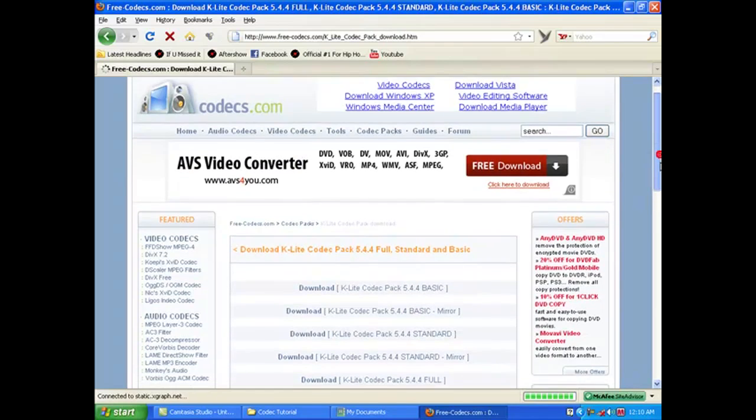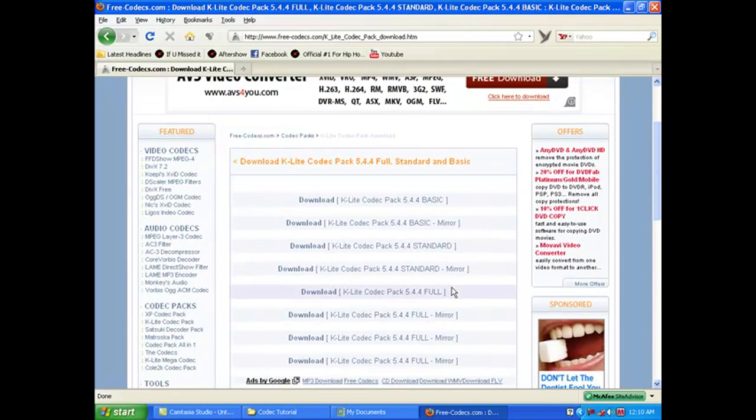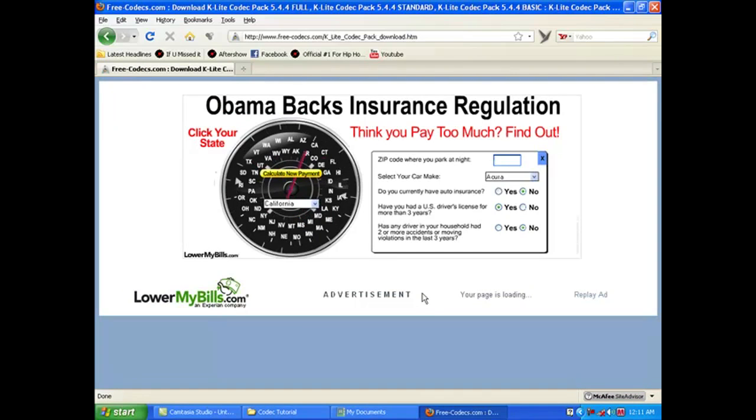and then you'll get all these options. And do not click on this, please. This looks very convincing, but please do not click on that. It is a pop-up ad. Anyways, you'll get all these options. You're going to want to go to download K-Lite codec pack full. Click on it. You might get this nice little ad, but it will load in time.